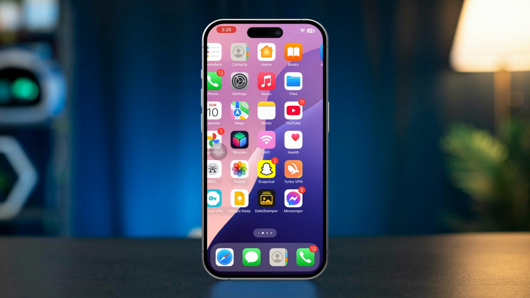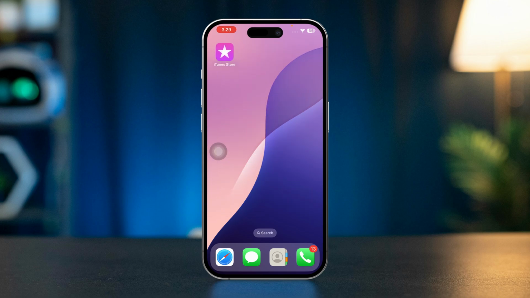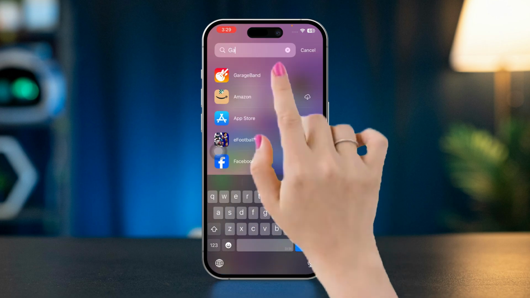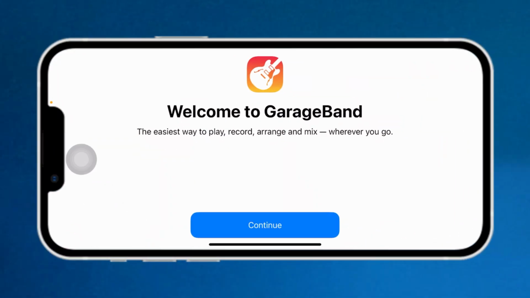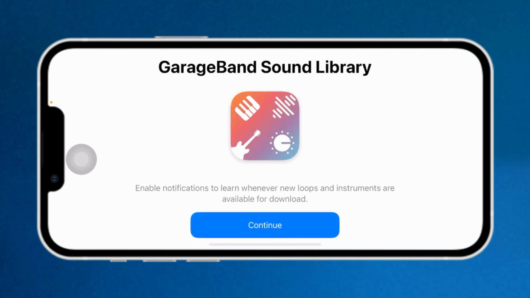Solution 1. Import the song into alarm ringtone. Open GarageBand app on iPhone. If you haven't downloaded it already, download and open the GarageBand app from App Store. Tap Continue. Create a new project.